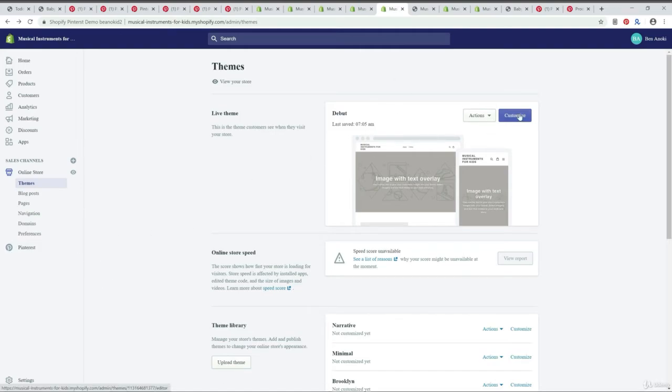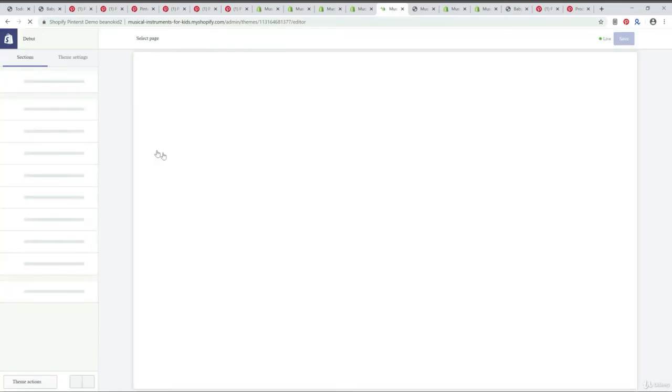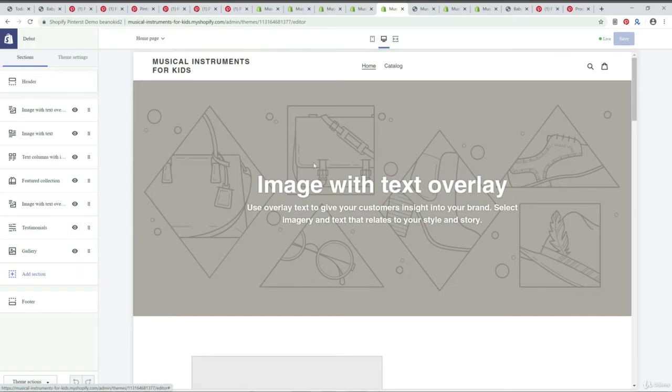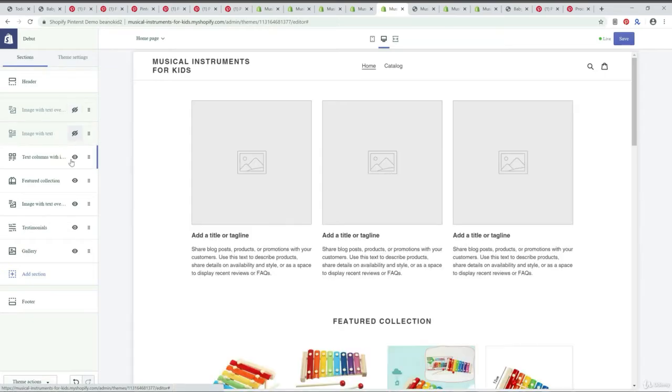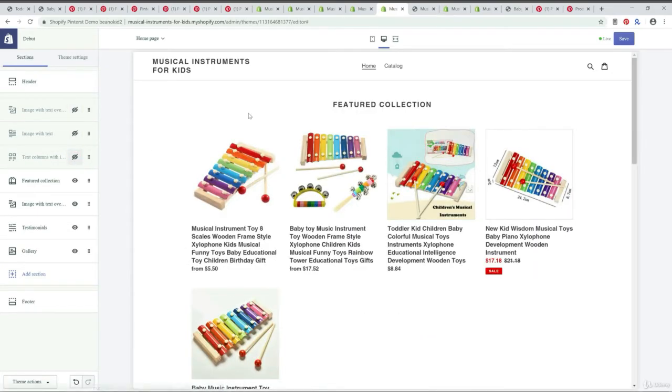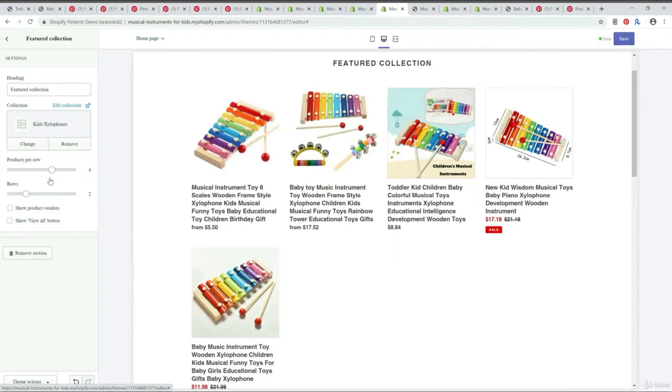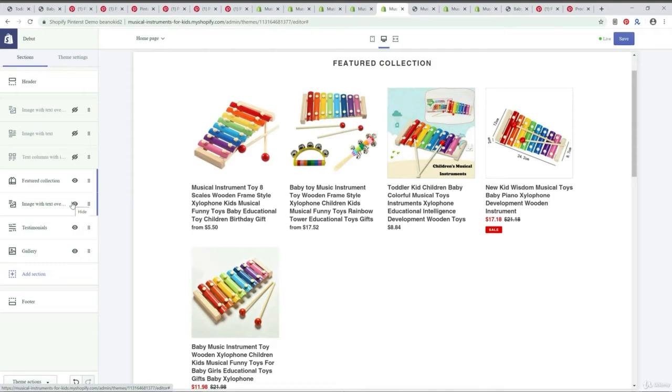And in this case, just the customizing, we're just going to uncheck a few things here, because we don't want everything on this home page. We want to get rid of the information that's not relevant to our product. So we're just checking the eye off here. That's going to clean up our homepage very quickly. All we want left is a featured collection, which is going to be our kid xylophone. Everything else can basically come off.